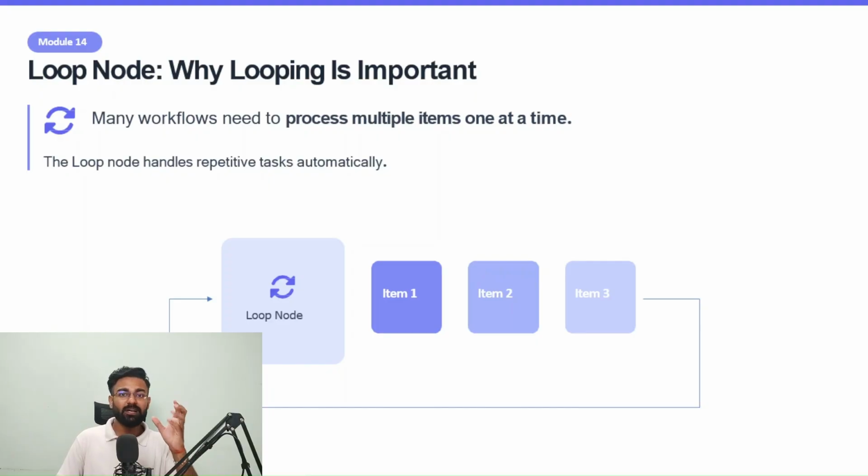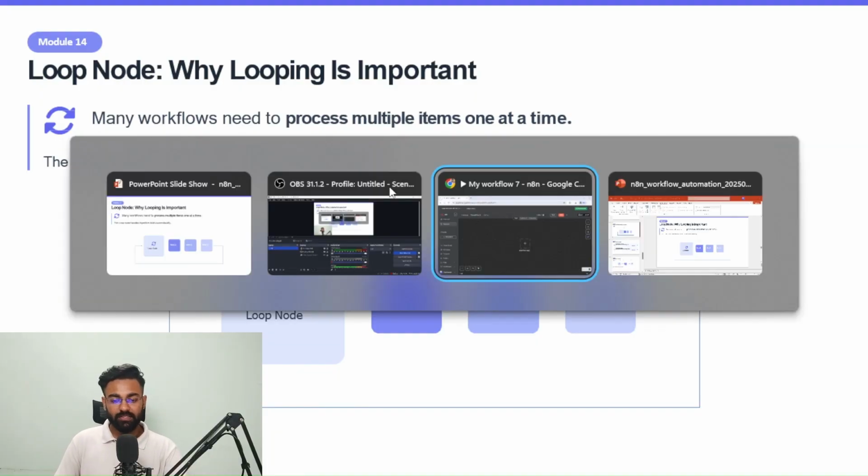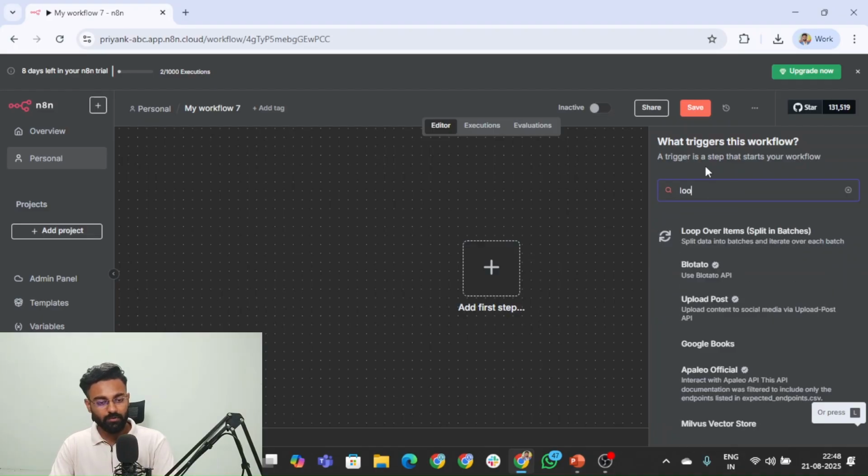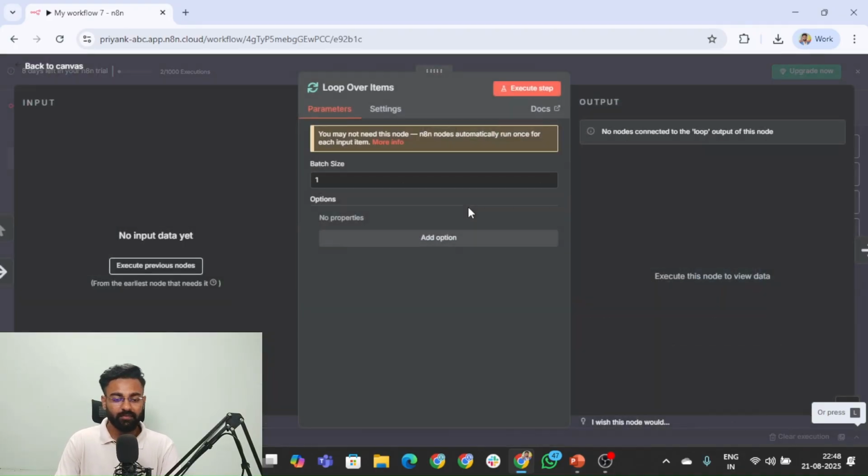You'll have to be very smart as to where you want to use this, how to put this, and how to leverage this in the best way possible. So let's go to our n8n cloud to see how the loop node looks and what options we can use here.